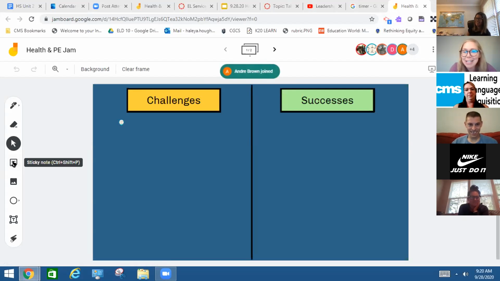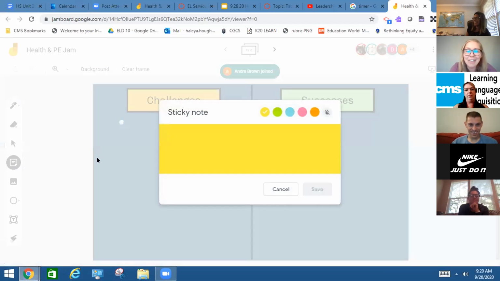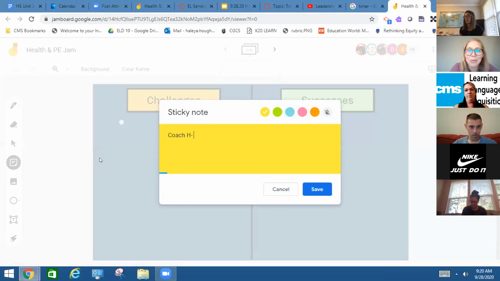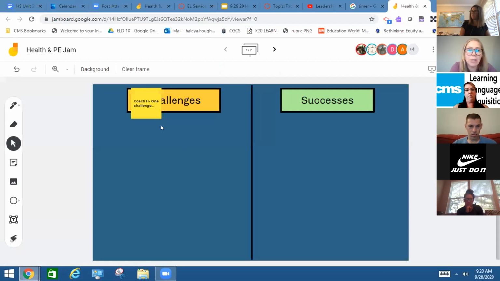So the tools that are easiest to use are going to be the sticky note. So I will ask, if you use a sticky note, go ahead and type your name first. So I'm going to say that I'm Coach H, and you don't have to type your real name, but something to indicate who you are. And just to show you what it'll look like, you type in the sticky note, and then you can move it around to challenges or successes.